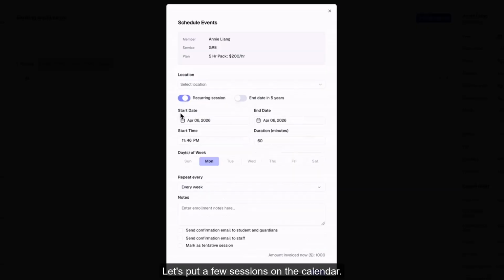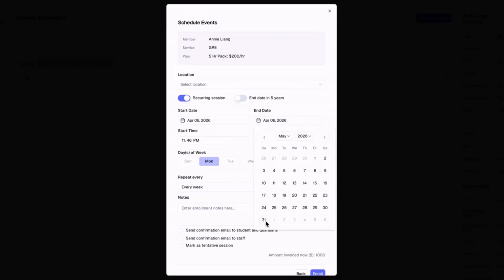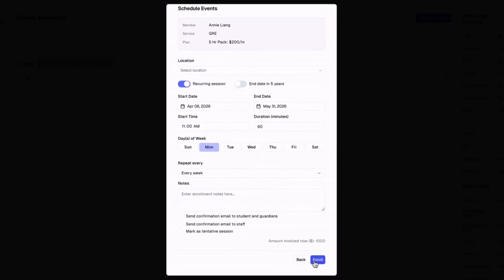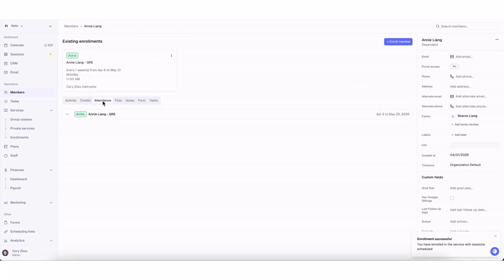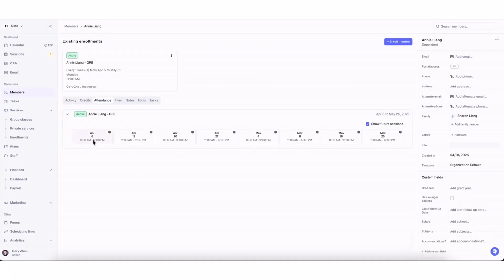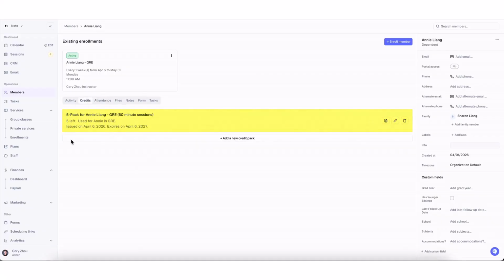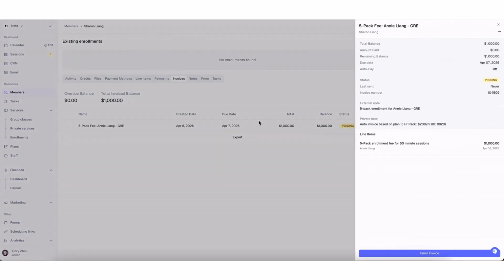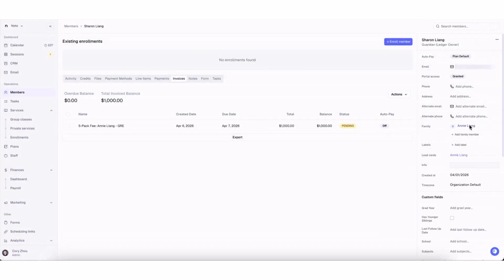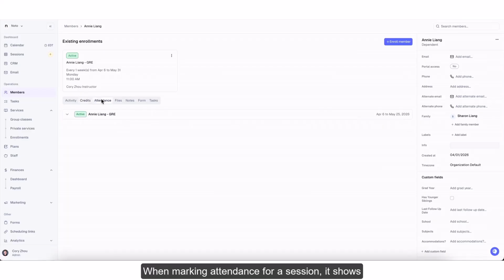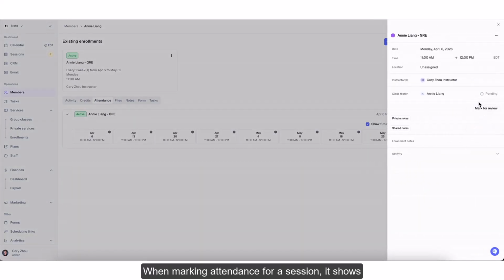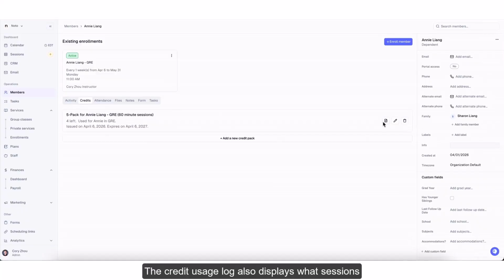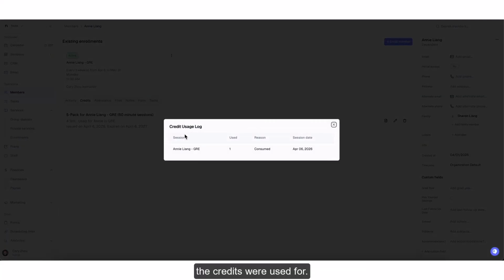Let's put a few sessions on the calendar. Their sessions can be seen on the calendar here. The credits are now visible on their profile, and it shows that the parent was invoiced for the package. When marking attendance for a session, it shows that a credit was taken from the package. The credit usage log also displays what sessions the credits were used for.